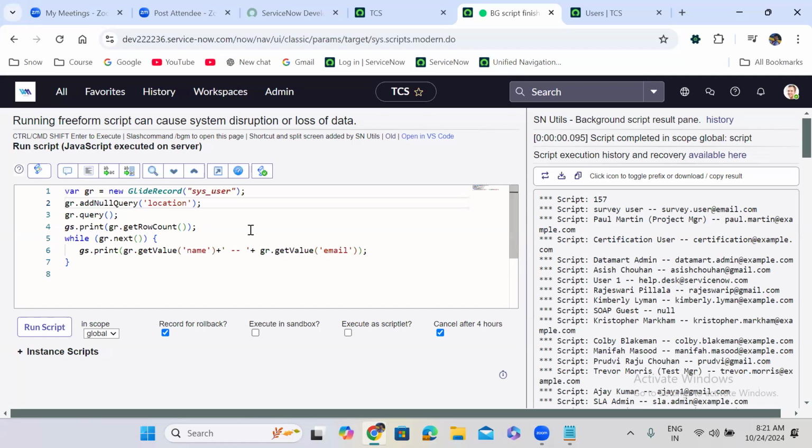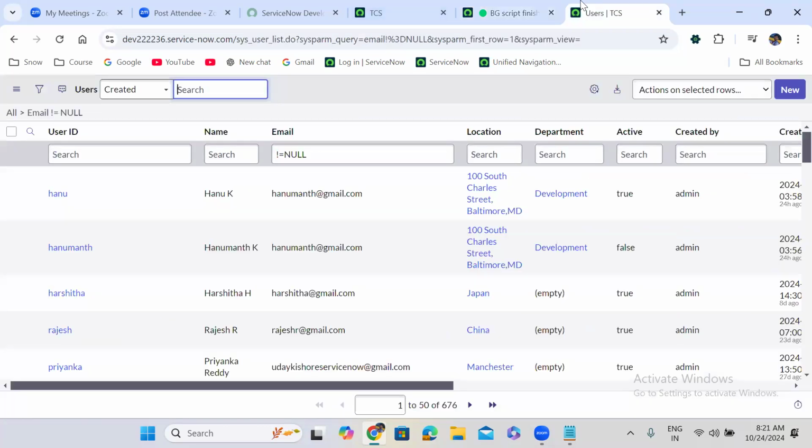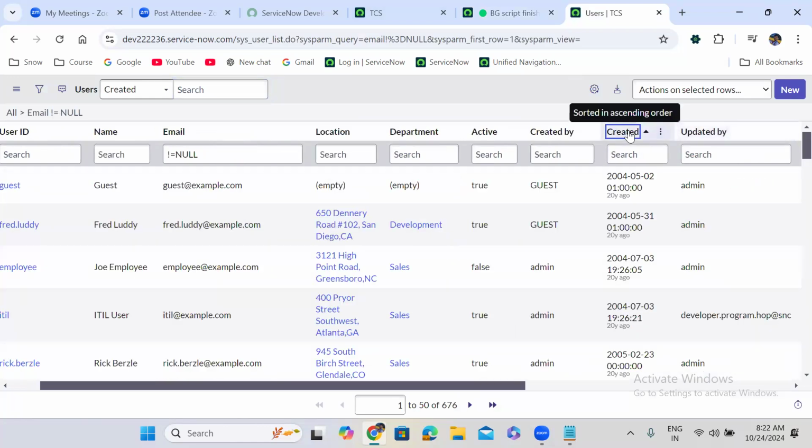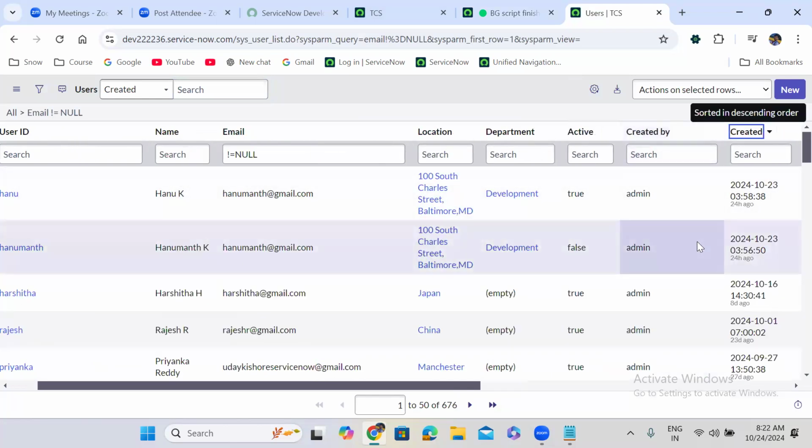Guys, here I want to read the users which are created recently. I want to read the user records which are created recently. So that means the recent created 5 user accounts. We will see recent created 5 user accounts here.